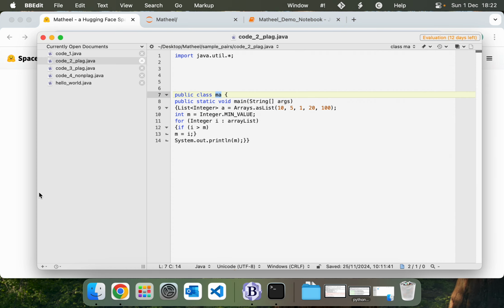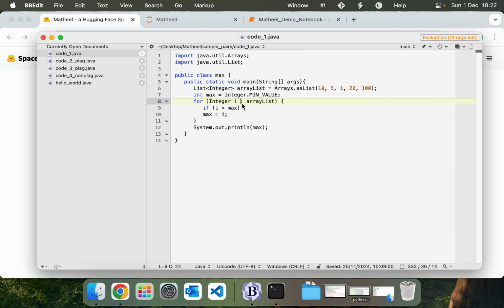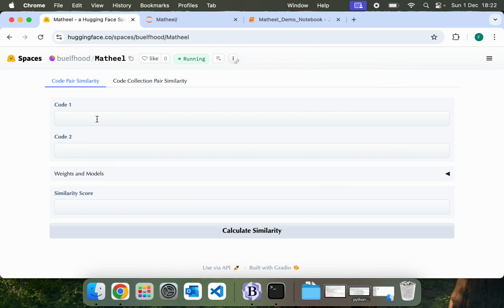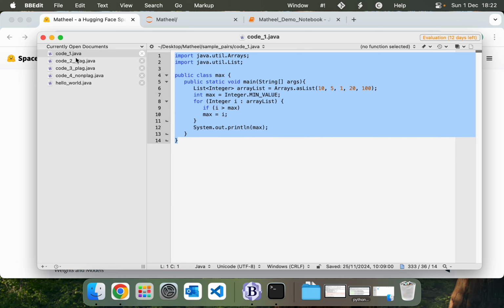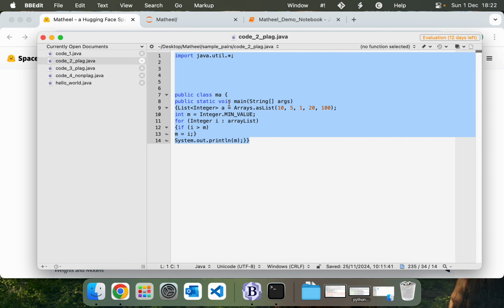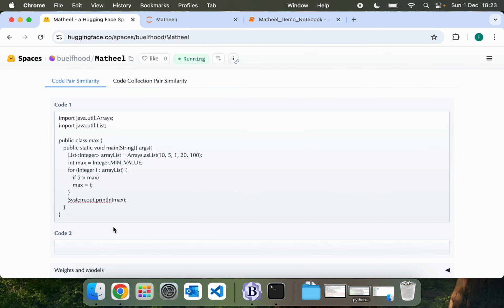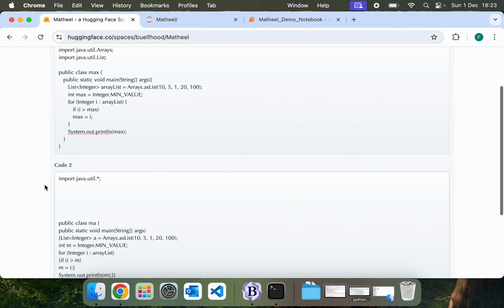So for example, we have this code, which is the original code. We can paste it in code 1. And we have the second code, which is the plagiarized version. So here we have exactly the same code as code 1, with slight differences. So here they have one single import and shorter names, M as and M, and different spacing. So it's like being copy pasted and then changed a little bit. So this is a plagiarized version.